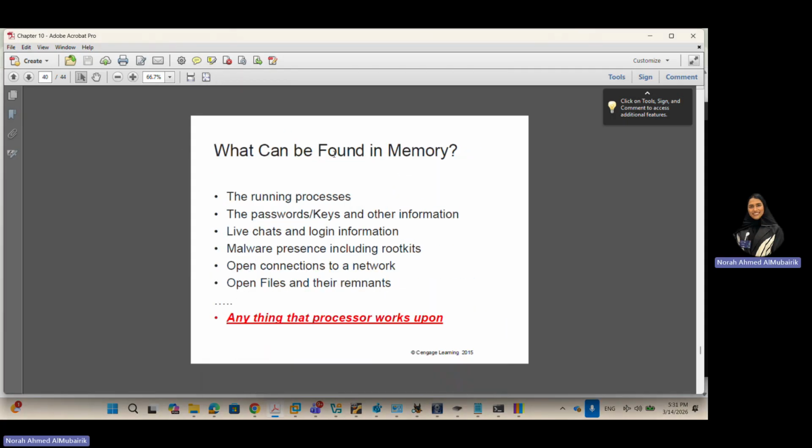Next, what can be found in a memory? If I ask you this question, what can be found in the memory? In order to answer, a lot of things: we can find the processes, we can see the operating system installed in this device, we can see the malware using malfind, we can see the open connections and many other things.